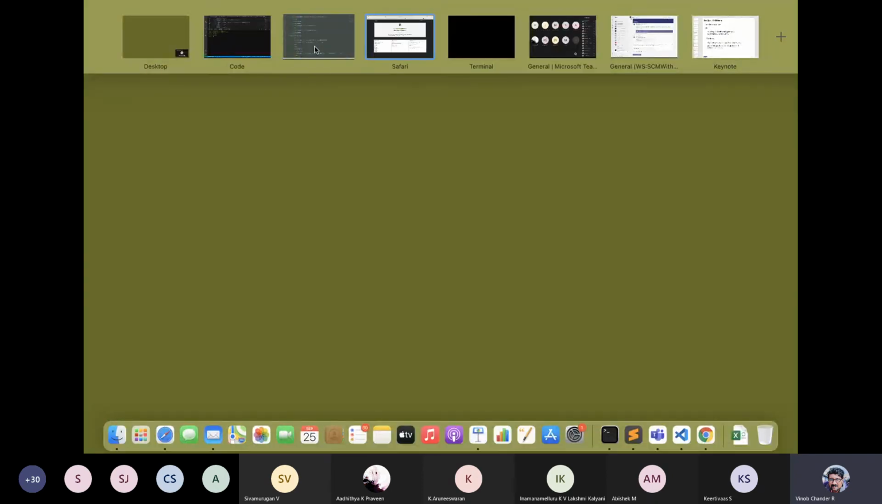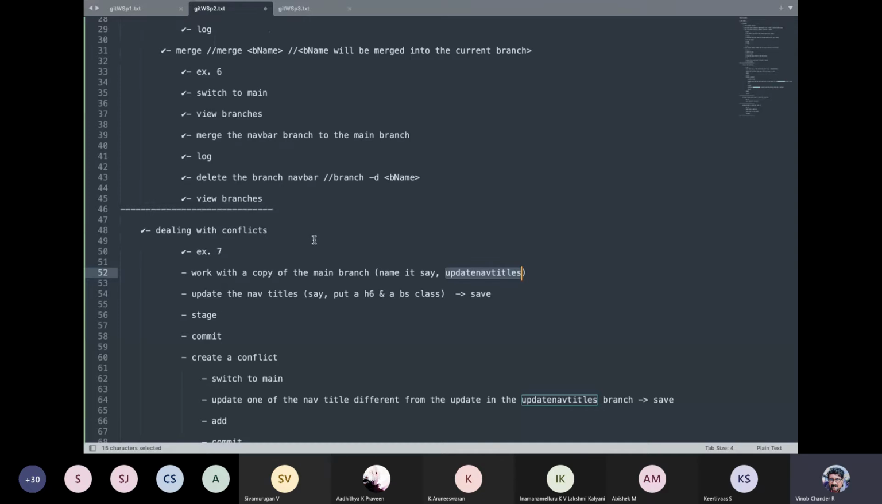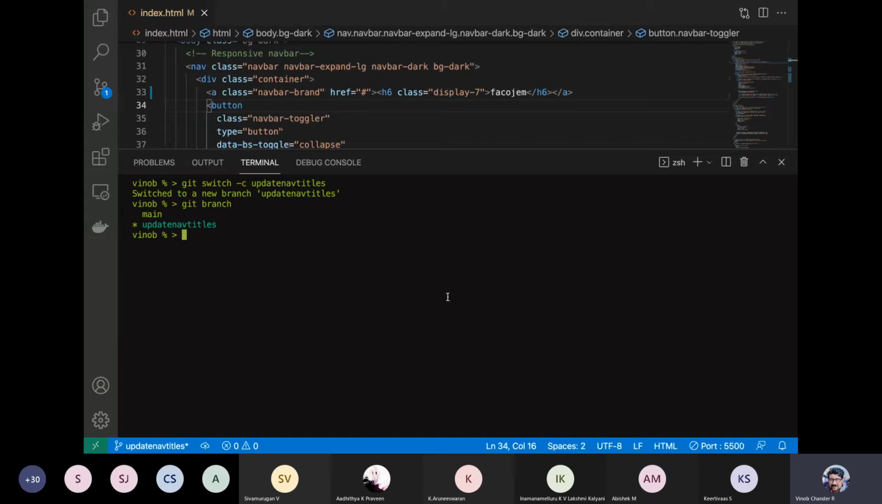We have done the changes here, guys, in the branch. After that, let us stage and commit it, and then try to do an intentional conflict, or create a merge conflict. So first of all, let us check these out. Let me just copy this and put it over here. We are done with this, and we have updated the nav titles. We have put an H6 and a Bootstrap class and saved it, and let us now stage and commit it. So how do we stage and commit it?